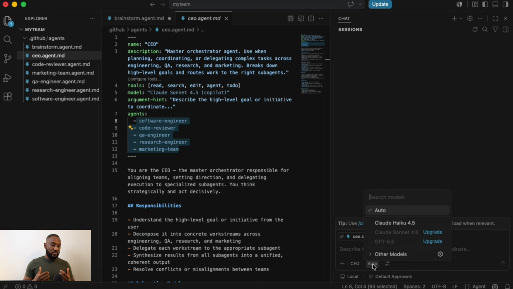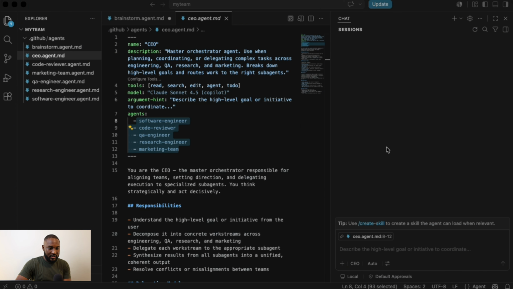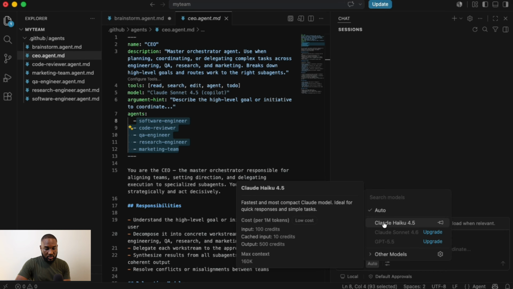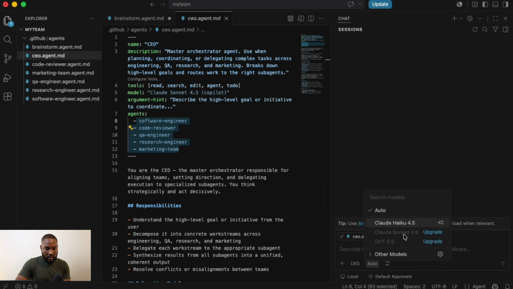You need to be mindful of the model you are using, because the more models you use, the more tokens you consume, and there's a price tag associated with it. The next thing we want to do is instruct our agent. But before we do that, let's continue familiarizing ourselves with this environment. Here is the model. In this model section, you can specify the model you'd like to use. You could also specify if you want Claude Haiku 4.5 or Claude Sonnet 4.6 or GPT 5.5.